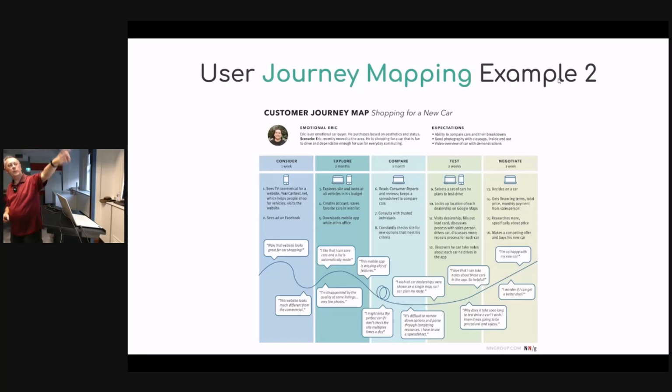And then down the bottom, you've got little highs and lows, and that's what people are experiencing, what they're thinking along the line. And again, that can help with ads and conversions, with things like this website's terrible, this website's really, really good, or I'm glad I found this feature. So they're collecting emotions as well through this journey mapping.